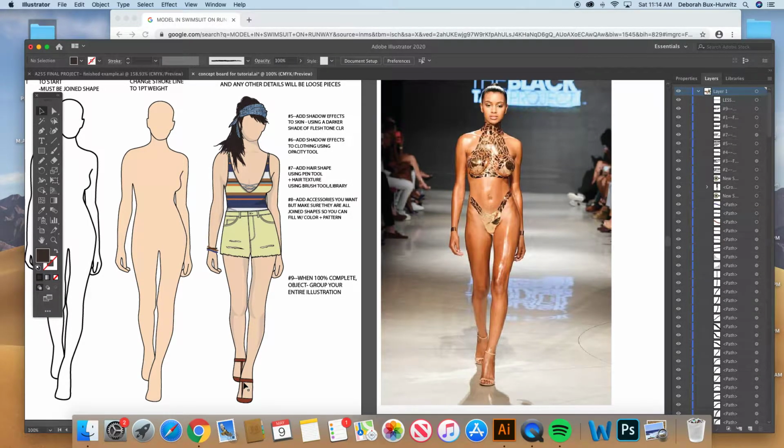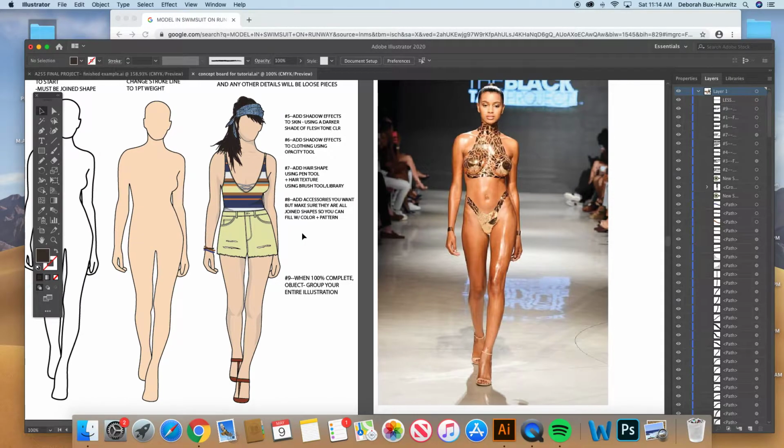What kind of shoes are they going to wear? What kind of bracelets are they holding? A bag? What does the bag look like? Do they have a head accessory? Are they wearing a hat? Do they have sunglasses? Is jewelry really important to the look of your collection? So really start to think about what your accessories could be, and you can just draw them right over top of the illustration.